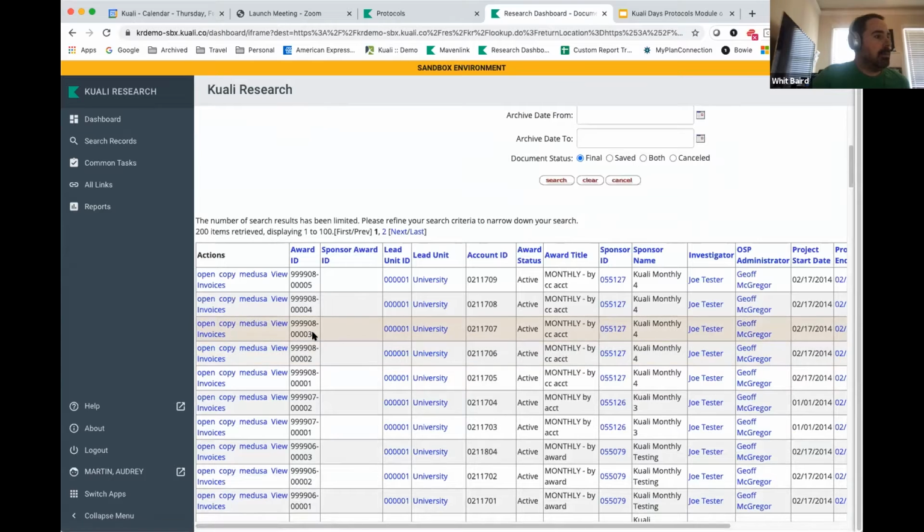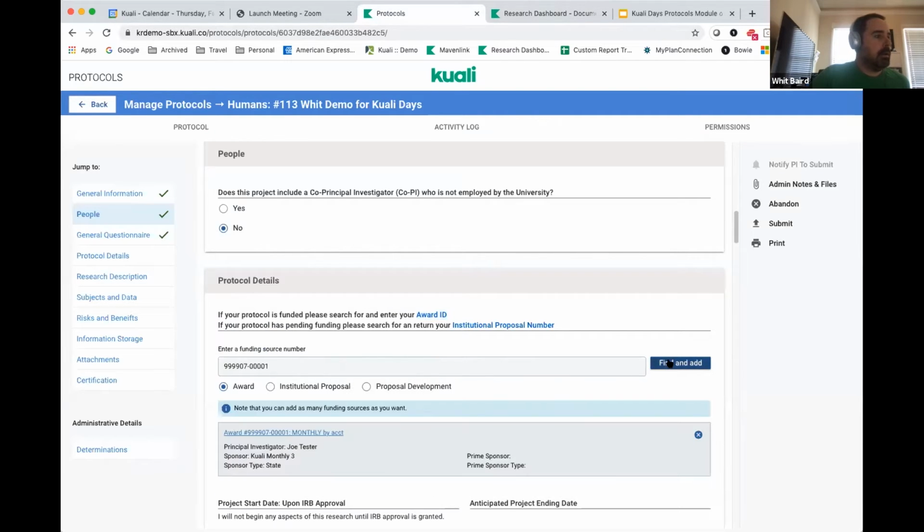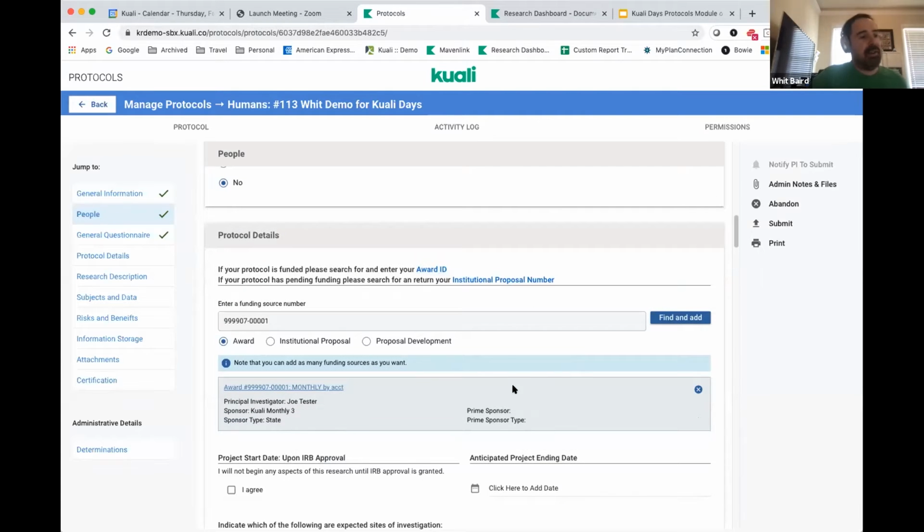And I'm just going to pull up a record and put that into here. And you can see that now I have my protocol connected to my specific award, and it displays information about that award. You can link out to that award. You can also link, if you wanted to link proposals, you could link those here as well.